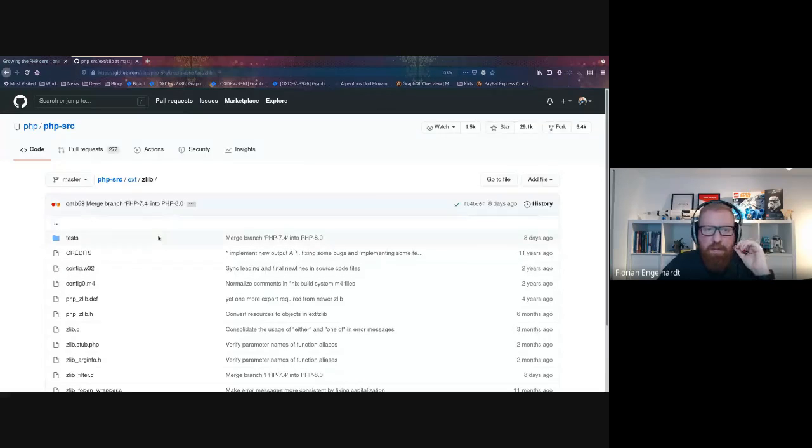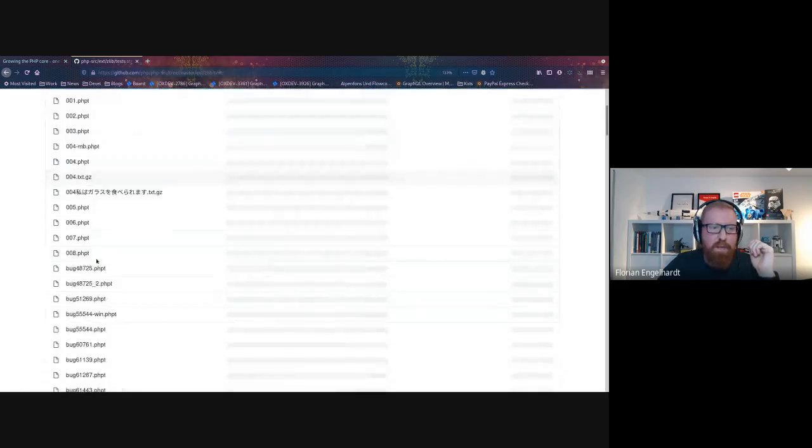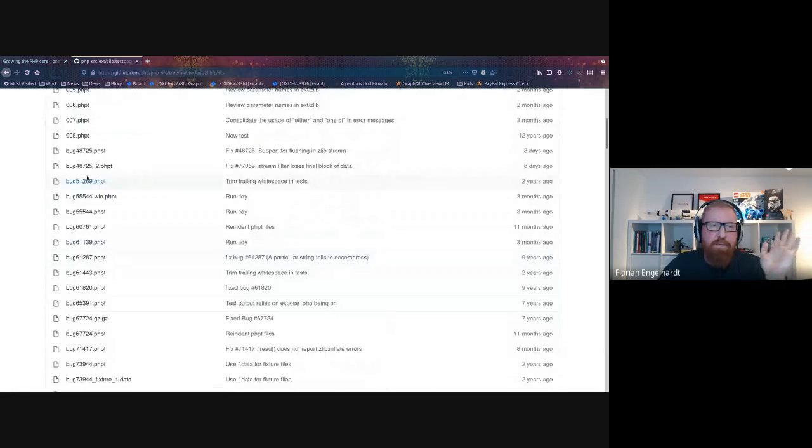So the tests themselves are in the PHP source repository. You can just go to GitHub and then into the extension folder, and there is, for example, the setlib that we had in the talk, and there is a test folder, and here you have the test cases. So you have a lot of them.